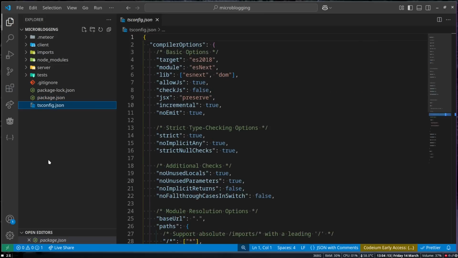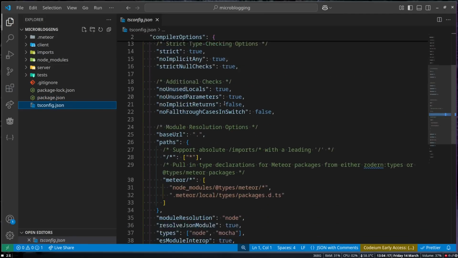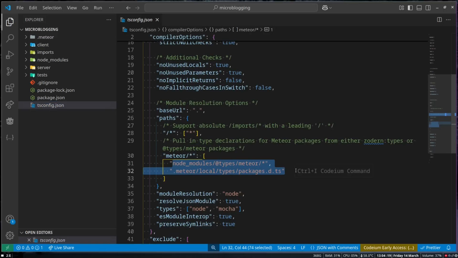And we're going to start from the bottom. So in a tsconfig, this is just TypeScript stuff. You do not even have to touch this. Everything here has been set up for you, so it should just work.